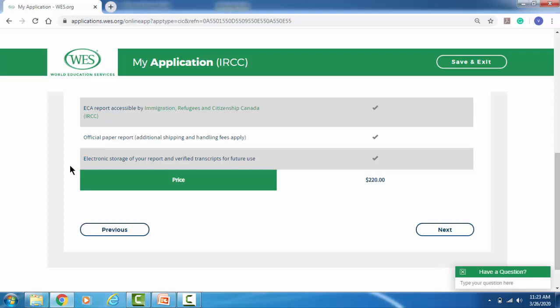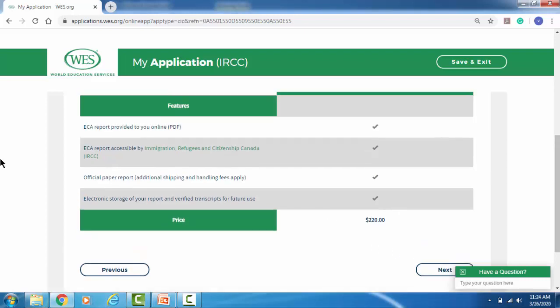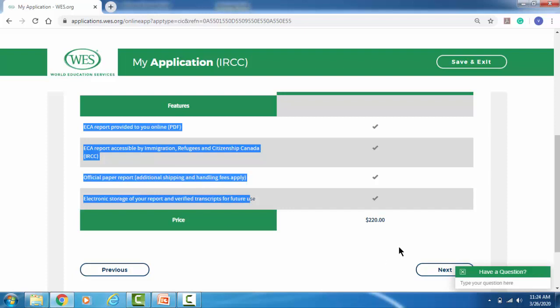In certain cases, when you are applying for PNP, the Provincial Nomination Program, certain provinces ask you to authorize them to receive your ECA directly from WES. So in that case also, you're supposed to log in, authorize those provinces and pay certain additional charges. So here the total cost is $220 for these four things which you're getting.